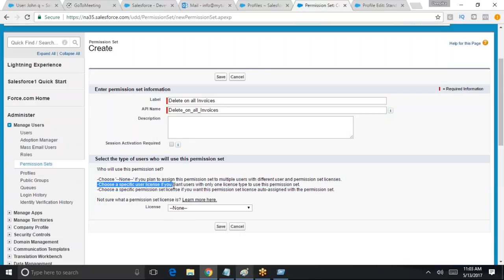Choose a specific user license if you want users with only one license to choose this permission set. If you already know beforehand that these are the users who are going to have this permission set, and they belong to the same license, you can select that particular license. Choose a specific permission set license if you want this permission set license auto-assigned with the permission set. So you can use a specific license if you automatically want everybody with that particular license to get this permission set.